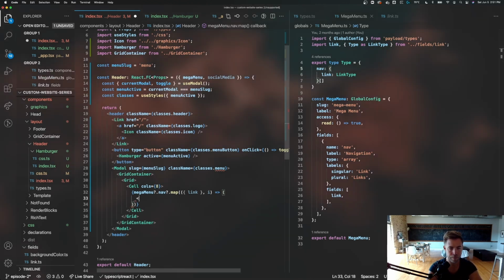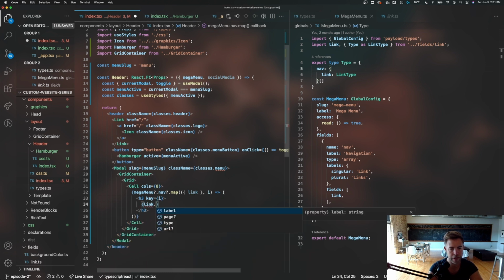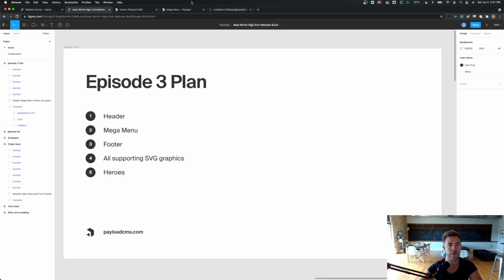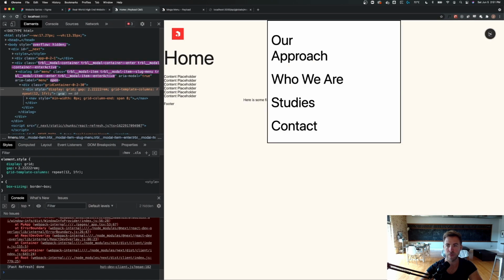Okay. h3 key equals i. And then let's say link dot what? Label. TypeScript is really helping us out here. Ooh, you know what else we should do? We should give this HTML element equals nav. So the Faceless UI grid allows you to specify what HTML element your cells and your grid will be rendering as. And in this case, we want the cell to render as a nav element to make sure that our HTML is semantic.